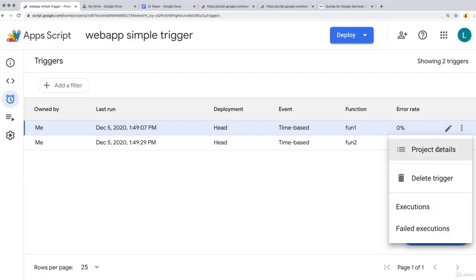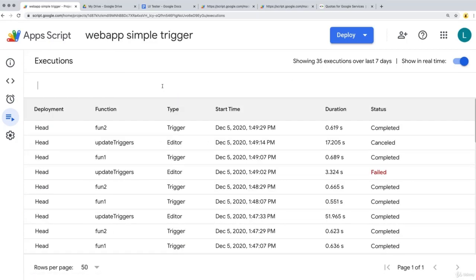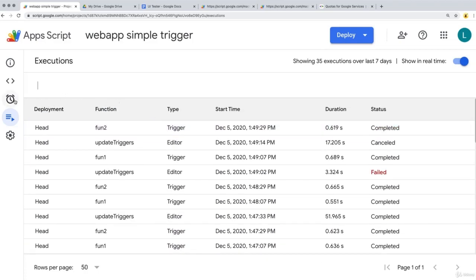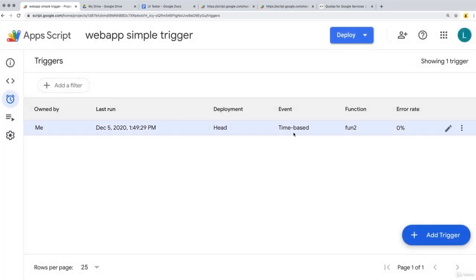You can get project details. You can get executions of the trigger. So this is going to give you more information about the trigger, how many times it's ran, the duration, the status. So you can get more details about the triggers under the filters. And this is just in general how many of the triggers and how many functions. This is project information in general under the executions. So now when we go back into the triggers, we've actually removed the trigger using the code.